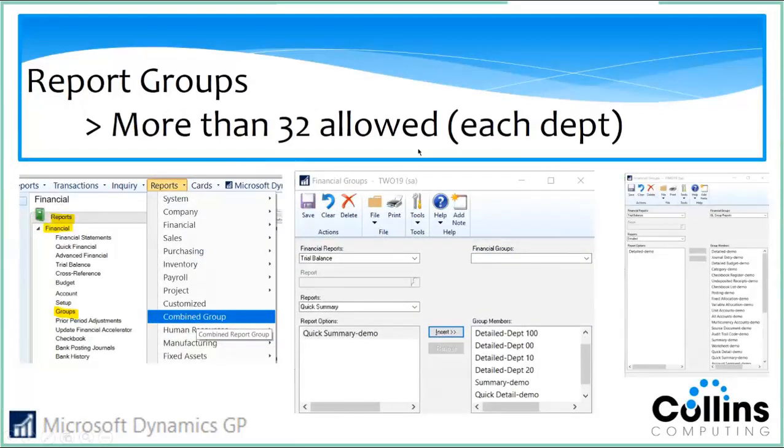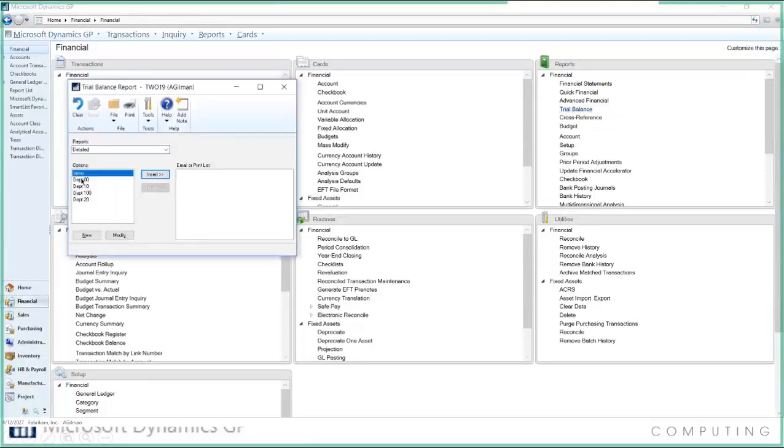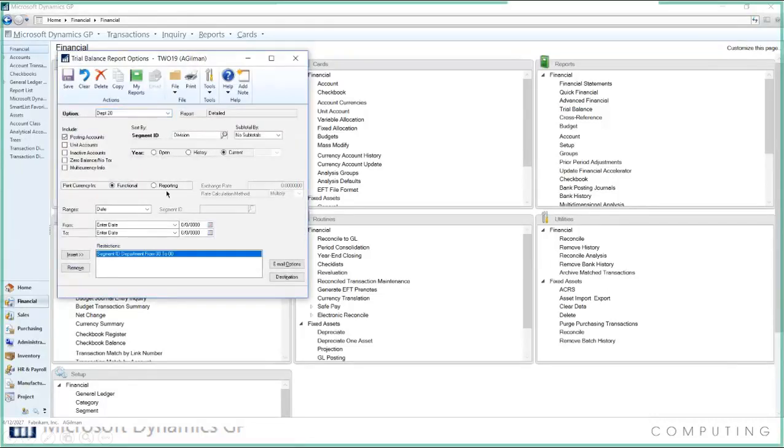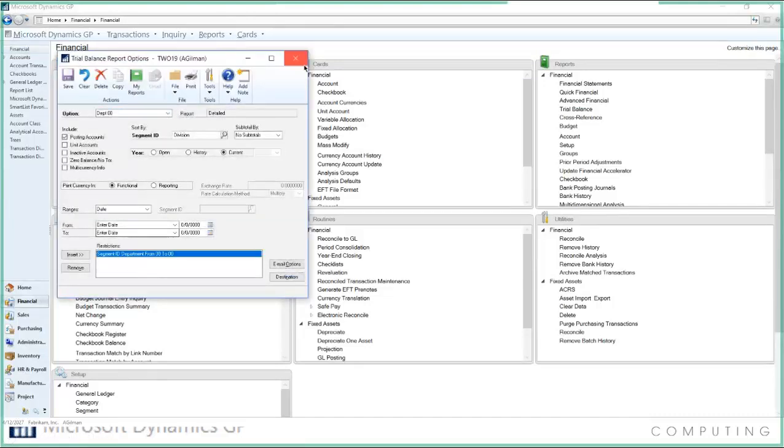The next one is report groups that allow more than 32 different option IDs. Now you may not even realize that you can have report groups. So let me just start at the beginning a little bit. I'm going to go to financial, and let's say that under reports, I've got some different trial balance reports. And maybe I have some that are Department 0 and Department 100 and Department 20. So I've got all these different options, and maybe the only difference here is what department I'm running it for. That one obviously wasn't correct, but if I showed it here, you'd see that it was Department 0. And any of the other ones, I might have Department 100, Department 10, 20, etc.